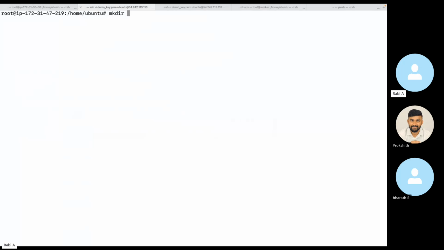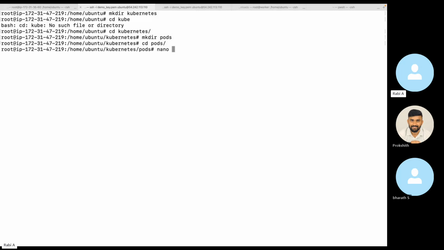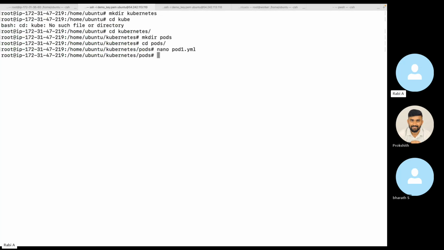Okay, so let me create a folder with the name Kubernetes, and let me create pods, and let's say pod1.yaml, and then the instructions. Any questions with the instructions that we have defined here? Ravi. Once you have this YAML file, how do you execute this?